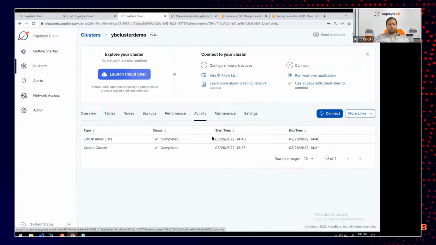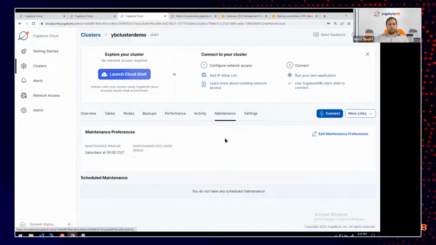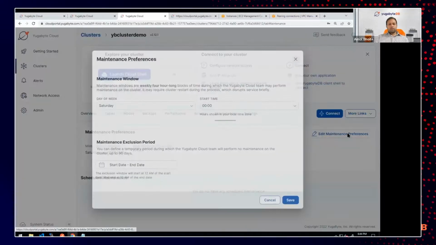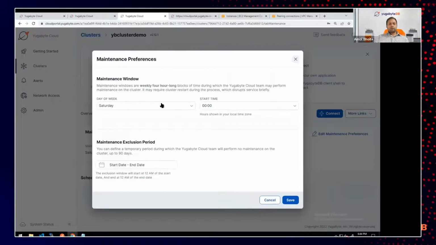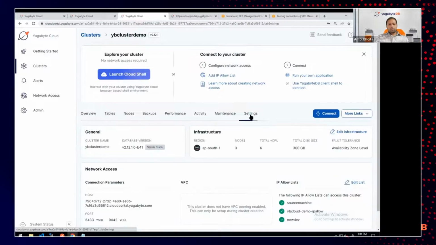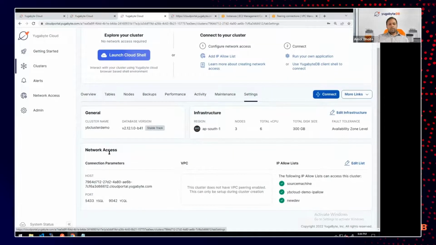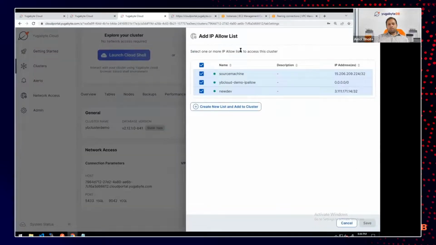On the activity tab, we can see whatever network related and cluster related activities there are. Inside the maintenance tab, the user can set a preference for a particular day of the week and time for maintenance activity on the Yugabyte Cloud. So the user can specify this. The last one is the settings. The user can edit the infrastructure as and when needed. The user can provide the network settings using the network access tab, so the IP allowed list can be modified over here.